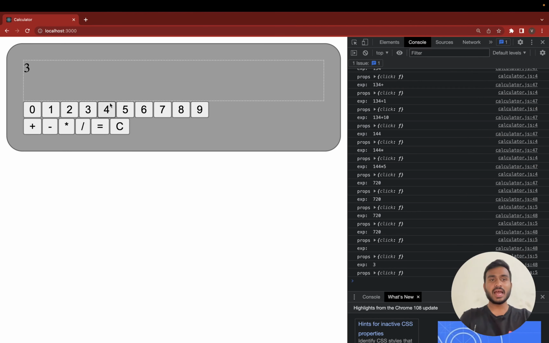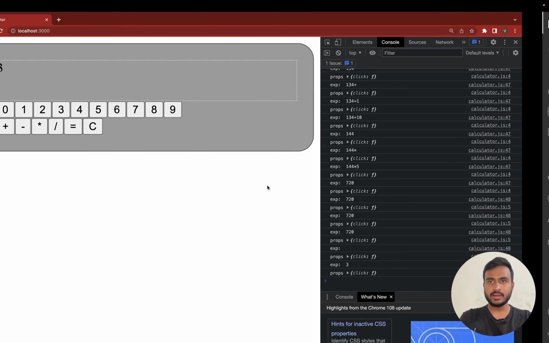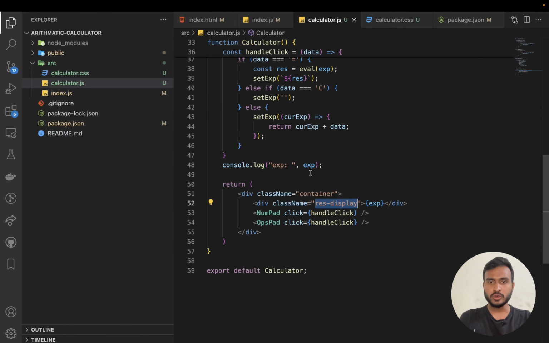All right, now let's arrange these numbers and operators properly. On most of the calculators, what we see is we have numbers on the left hand side and then we have operators on the right hand side. Let's do the same. We'll arrange all the numbers on left hand side and we'll arrange these operators in a single line on the right hand side. All right, so for doing that, let's go back to VS Code.